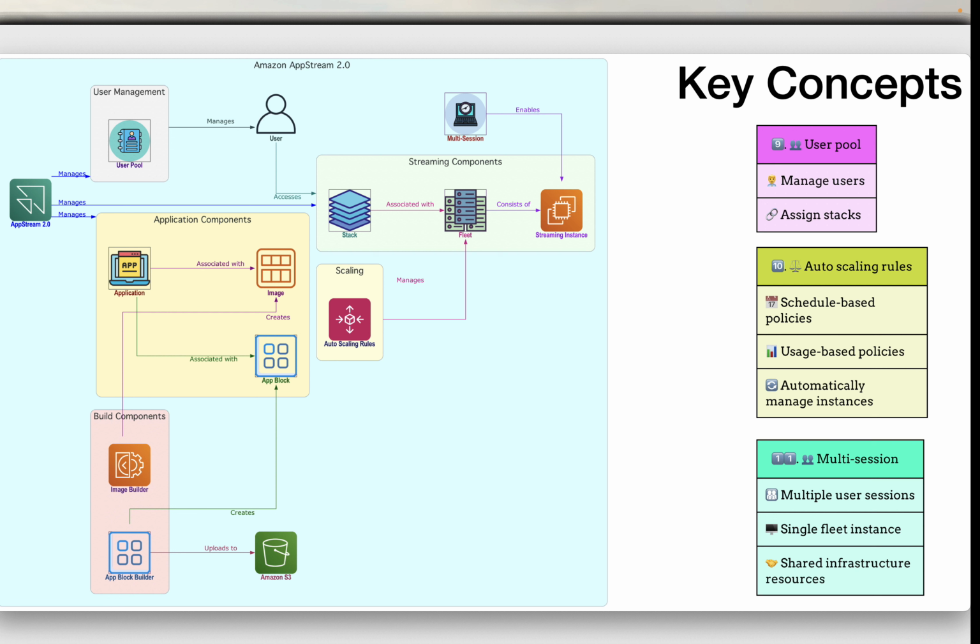Multi-session. A multi-session fleet allows you to provision more than one user session on a single fleet instance. The underlying infrastructure resources are shared across all of the user sessions.